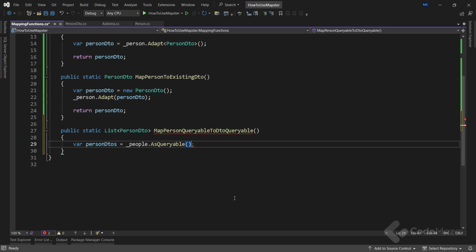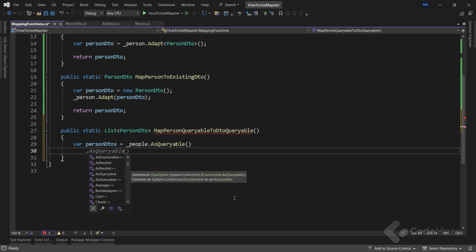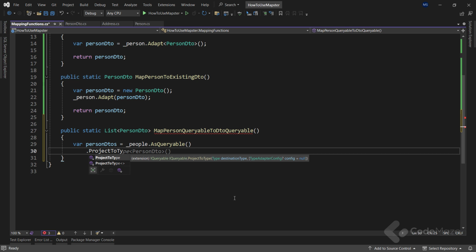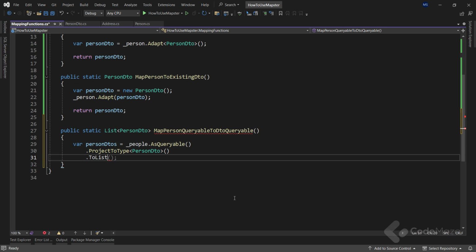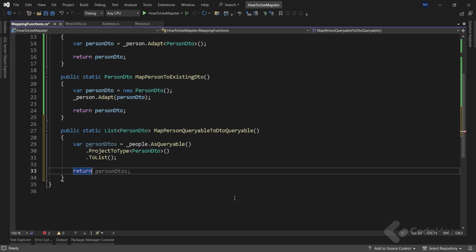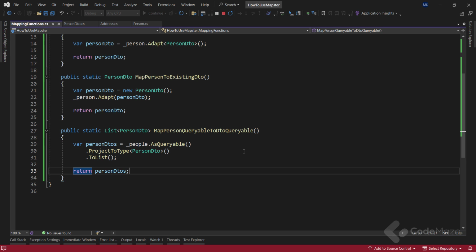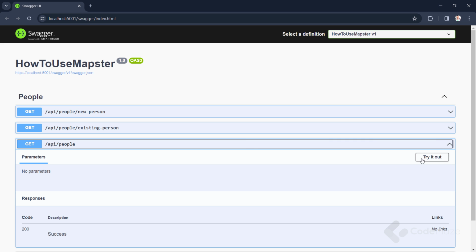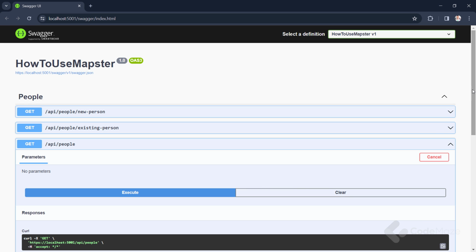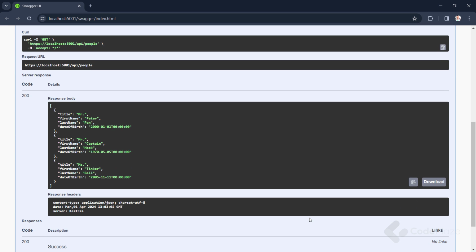Then, in the next step, I use the project to type generic extension method from Mapster to map the data to the person DTOs variable. Finally, let's convert this to a list and return the collection. As you can see, it is a straightforward implementation. Now, let's run the app and call the API from Swagger to get the results. You can see all of the DTO objects with the correct data.